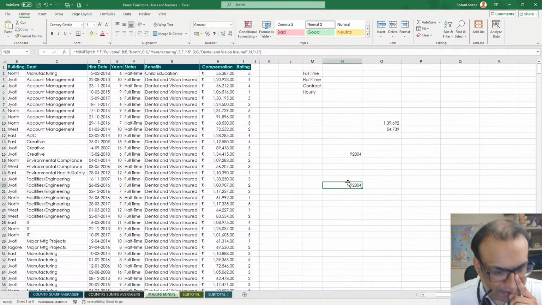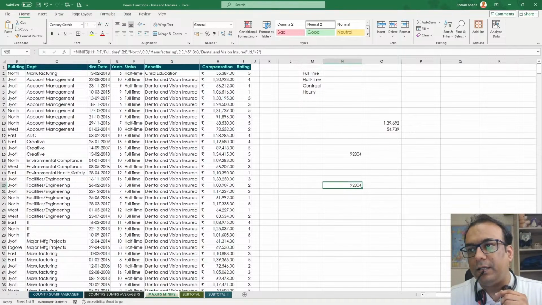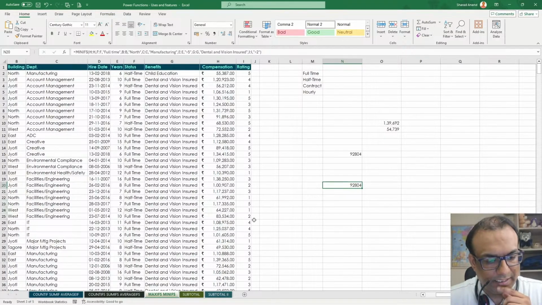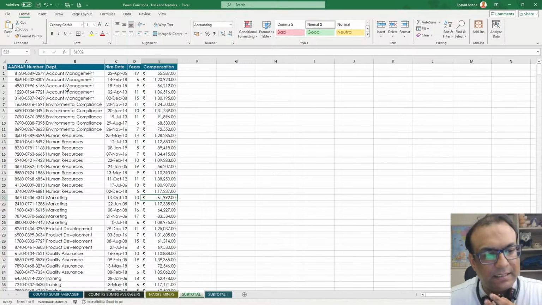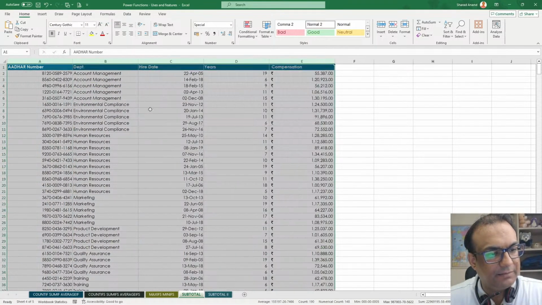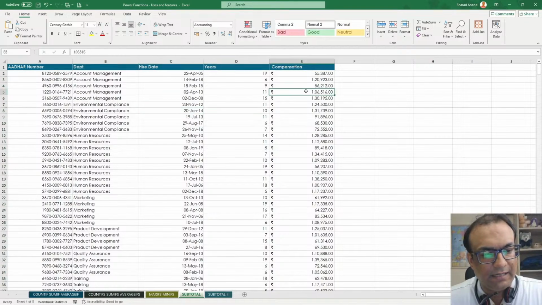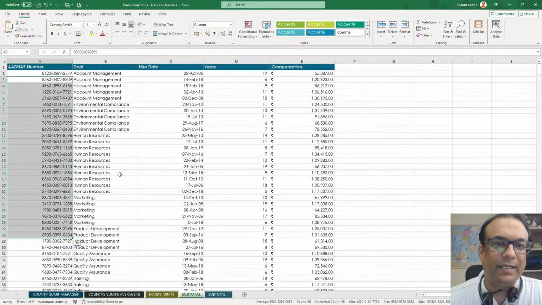Now let's take a look at another function here called subtotal. What we are looking at is the subtotal. We have some of the Aadhaar numbers here, and we have their departments, their hire date, and their compensation. Just a friendly reminder, these are randomly generated numbers. You won't be able to get a mobile connection with these numbers.